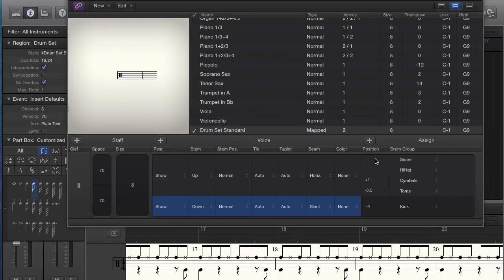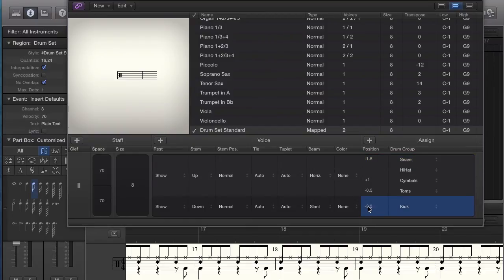Okay, so the snare, let's put the snare on the C line. The way you do this is position, and you can double click in the position field here, and then you can drag. So I'm going to put it on the C line, and we're going to correct the kick drum position. I'm going to drag that up. So that's a very nice drum set part now.